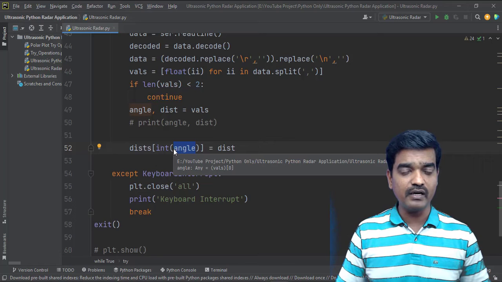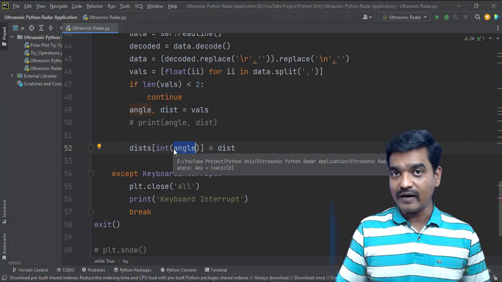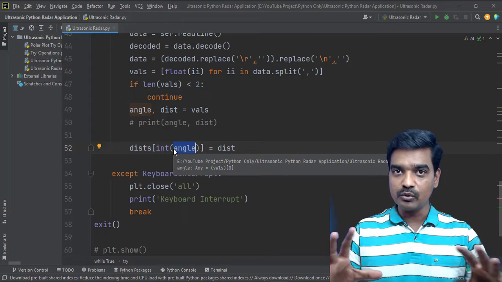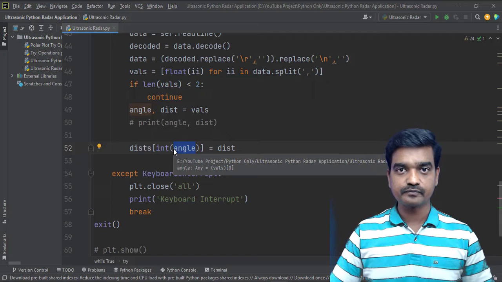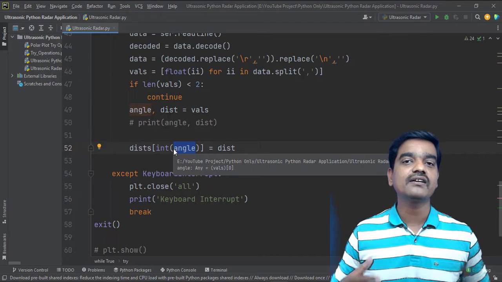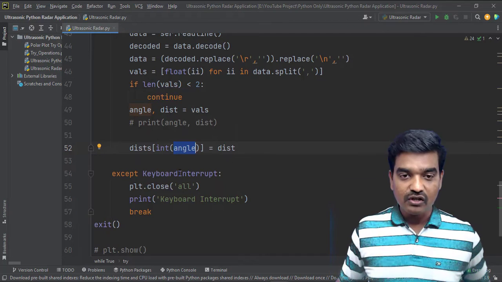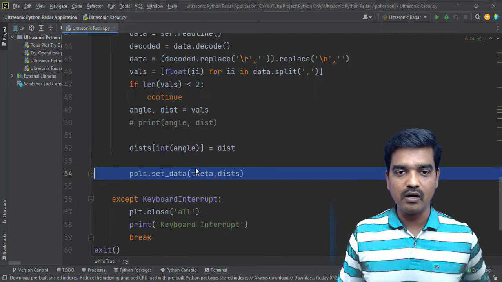Because we cannot plot angle one by one, though we are going to get angle one by one, we are going to place that into a list variable, and we are going to plot the complete list data, okay? So that we'll have our distances. In a short while you'll get to know how it looks like.